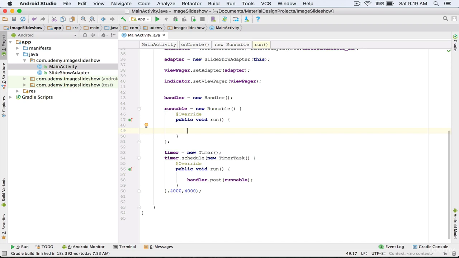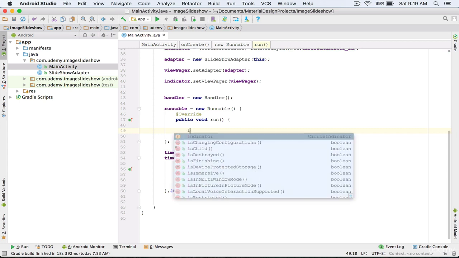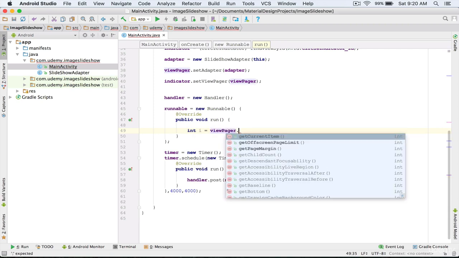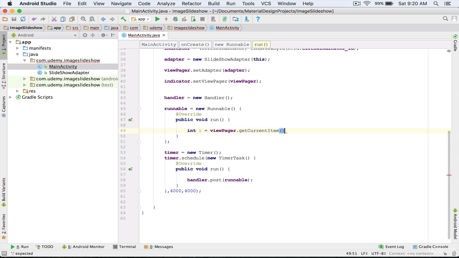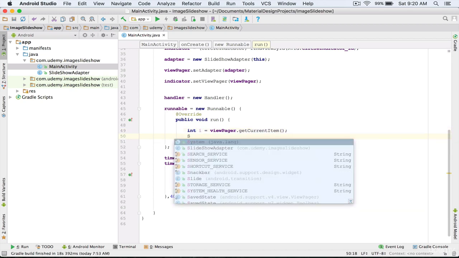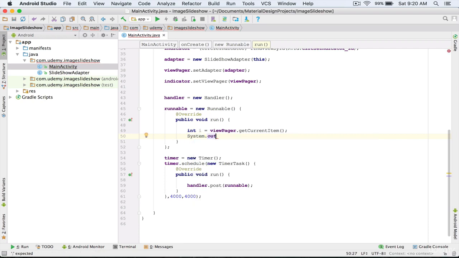The first thing I need to do inside my run method is to assign my viewpager's current item to an integer variable. I create a new integer variable. I name it I equals, for its value I type viewpager.getCurrentItem. This means that the index of my viewpager's current item will be copied to my integer variable I. Okay, let's print out the value of I to better illustrate the functionality of the getCurrentItem method.